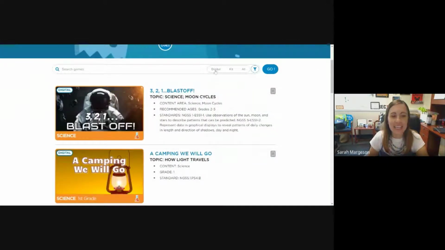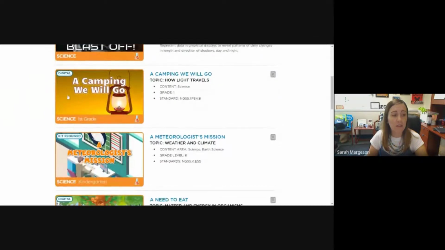And then I can see here that these are going to be now my games. So I'm going to get a card that shows me what the game is, the name of it, the topic, and then it'll say content area, recommended ages. And if there are any national standards covered within that game, that will be included here as well. Additionally, you can see in the top left-hand corner of the game card that this is currently a digital game. If I scroll down, it will also tell me if there is a kit required.